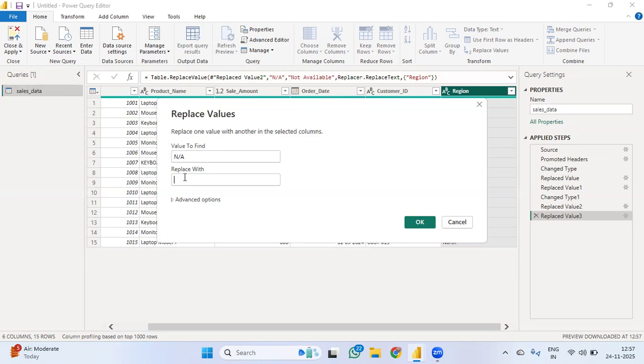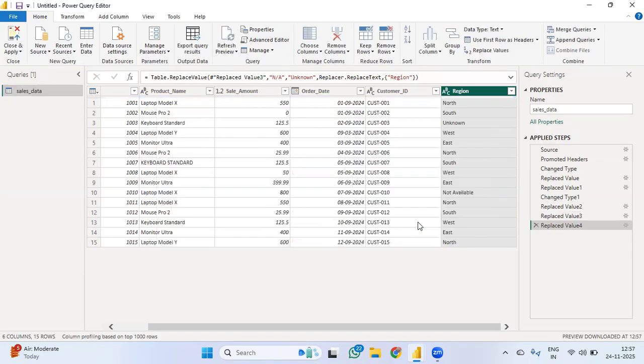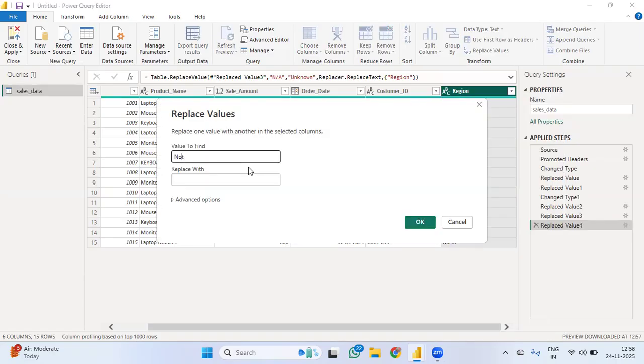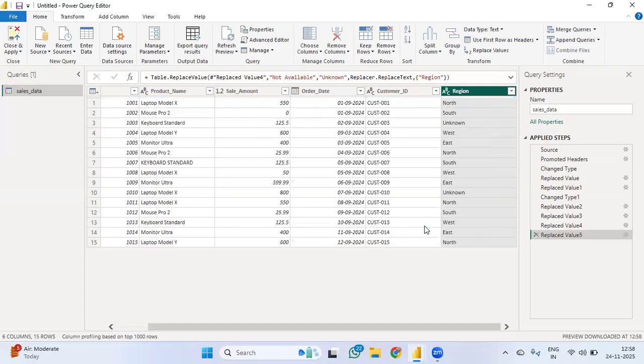Values are represented with not available actually. So it's replaced. Now, when we look at this Query Settings, we can see these steps.